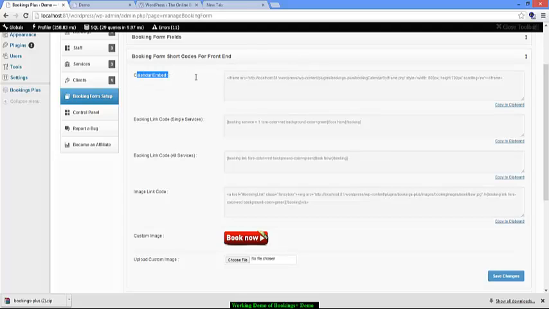Calendar embed is kind of an iframe which you could use on your website or on Facebook or any other third-party websites as an API or anything, so that your bookings could be done from there.